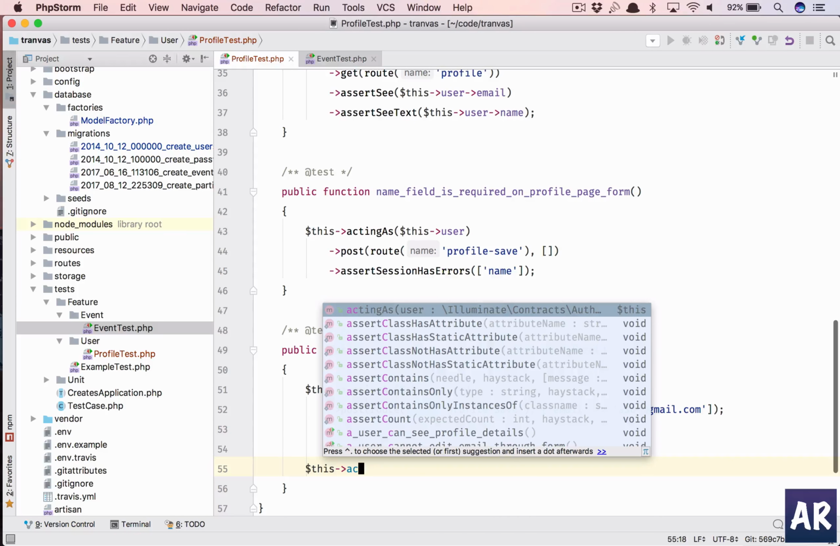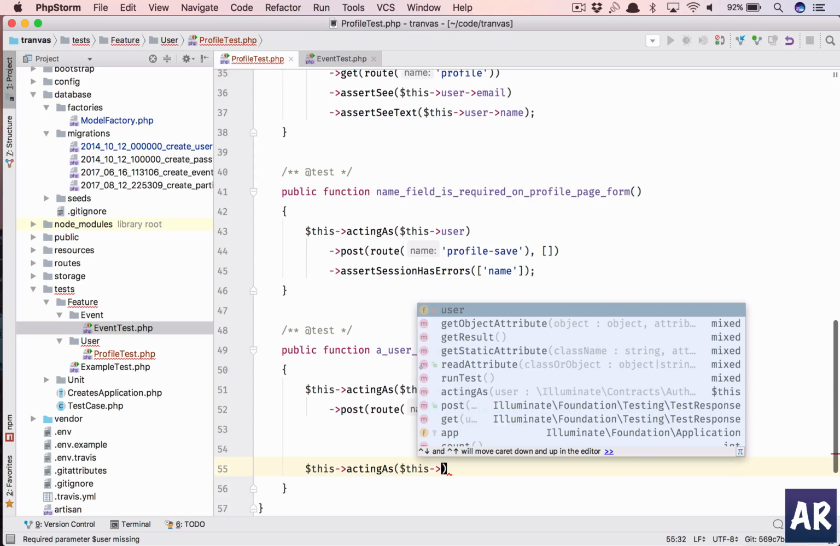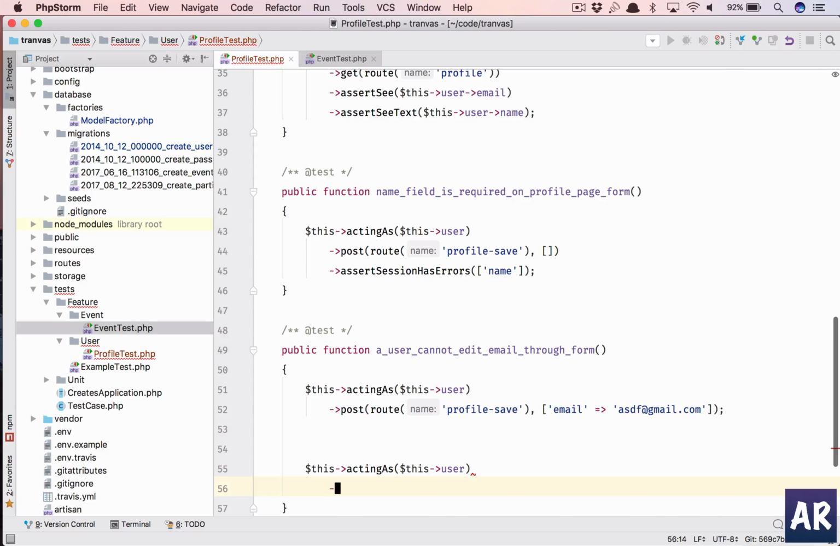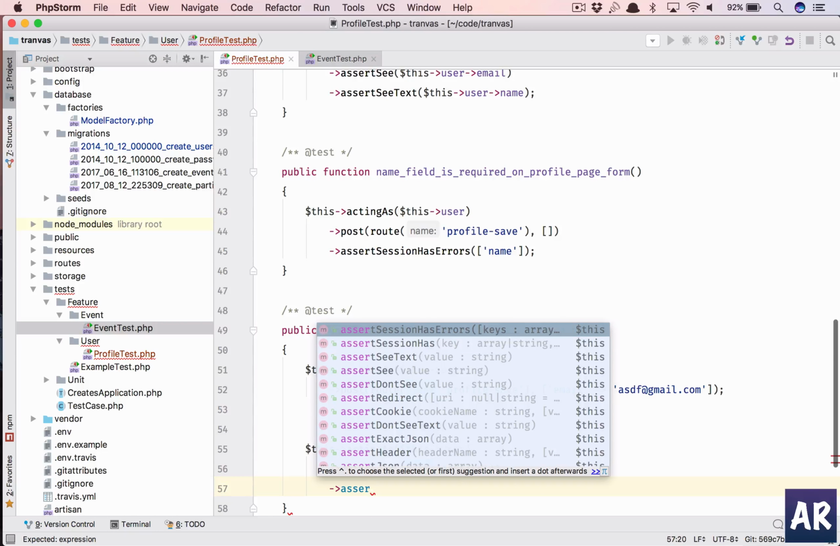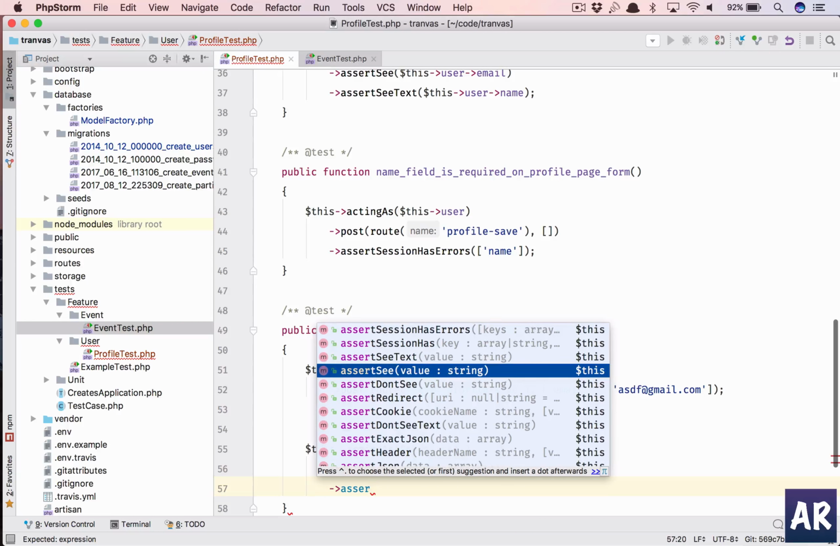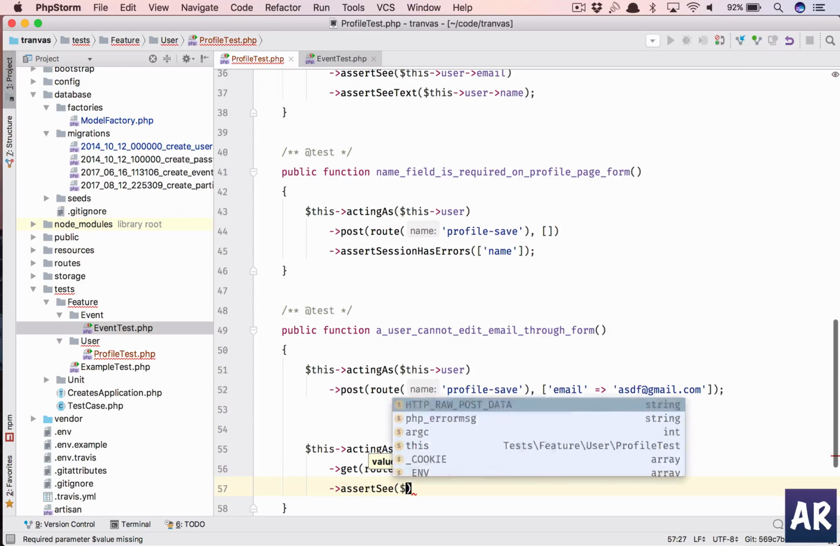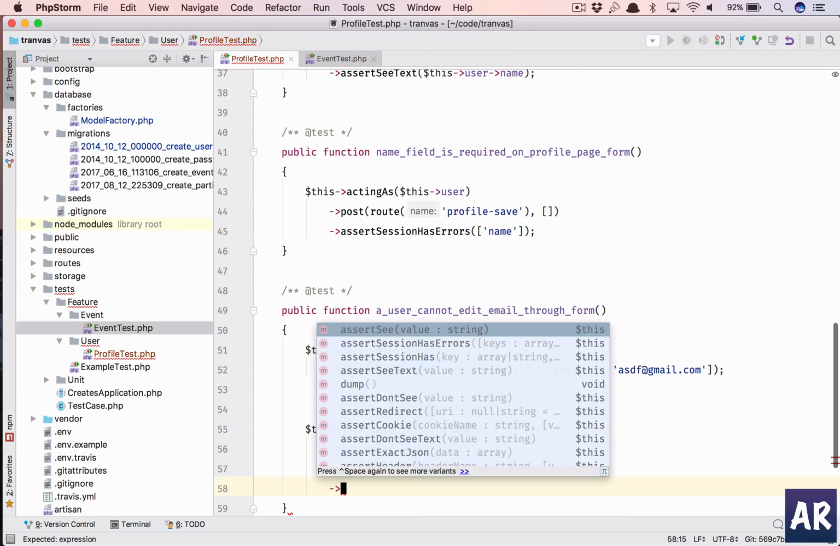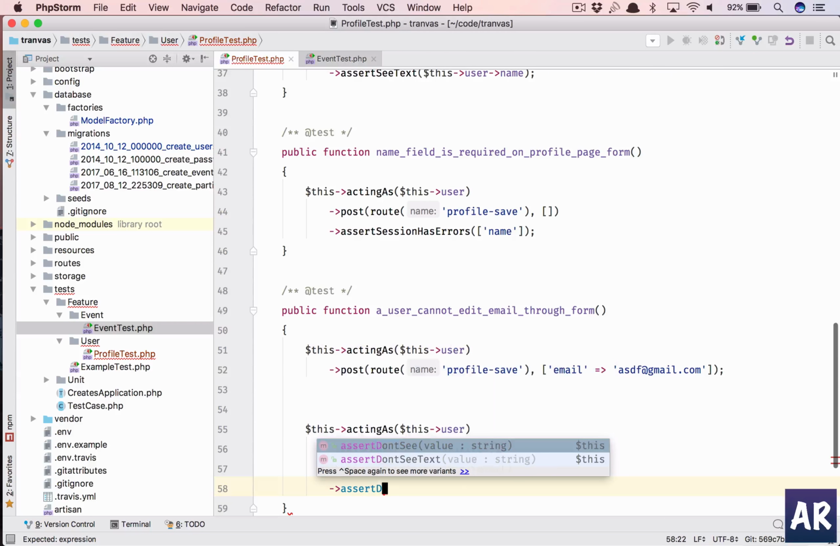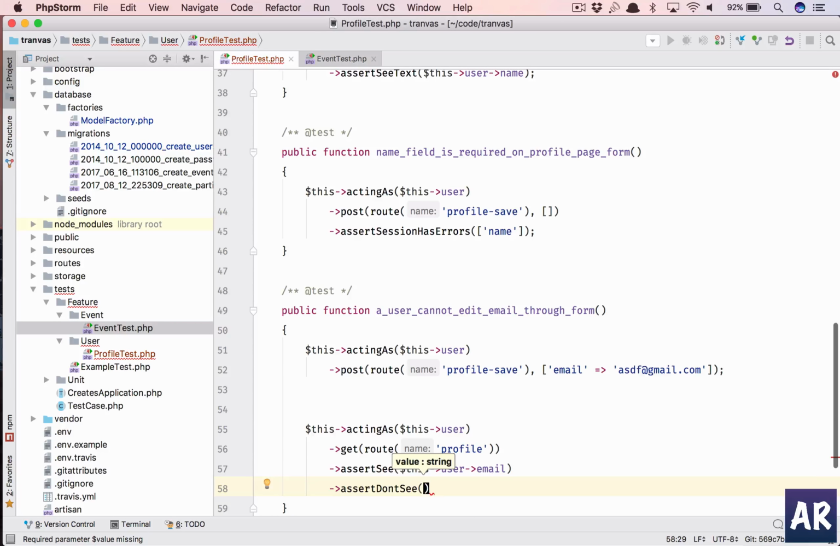and then what we will do is we will assert that this acting as user, when I go to the profile page, right, I assert see this user email and assert don't see asdf@gmail.com. Okay, so let's do that.